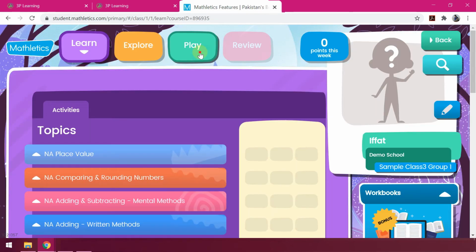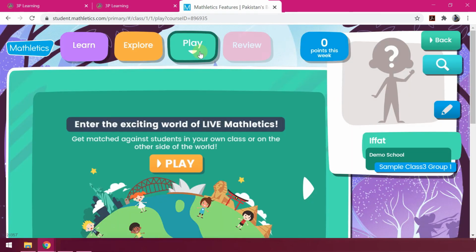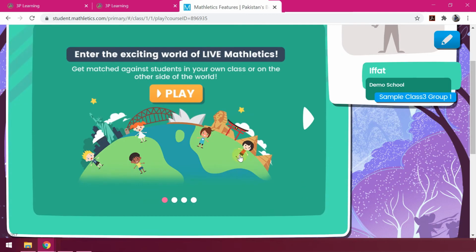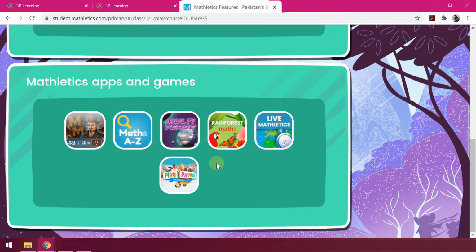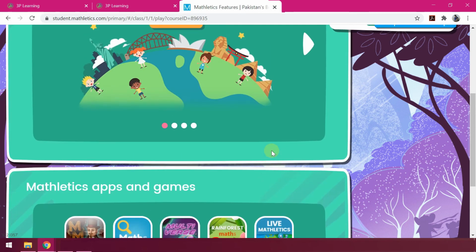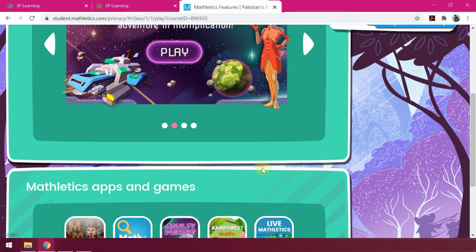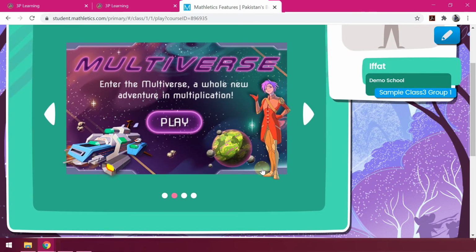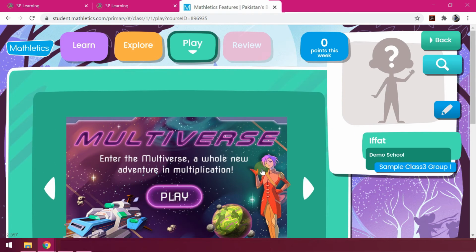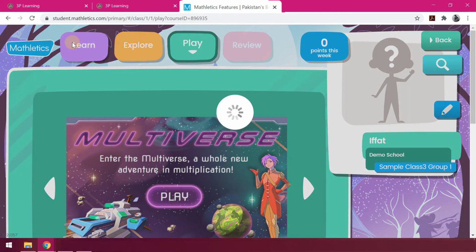This play section over here is specially designed to develop fluency, maths fluency in students. These are live mathematics challenges that test learners' minds, math skills, and reflexes. Since the program is subscribed by millions of students globally, children will be able to compete with students across the globe. They'll be able to compete school to school and class to class as well. A lot of interesting games are available in this section to develop fluency in students.